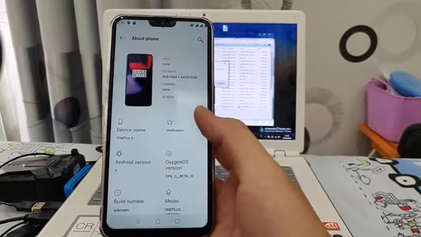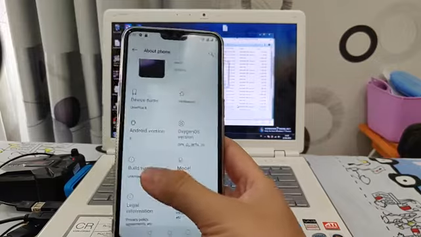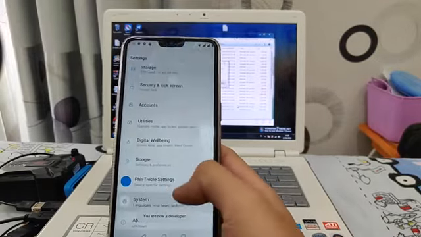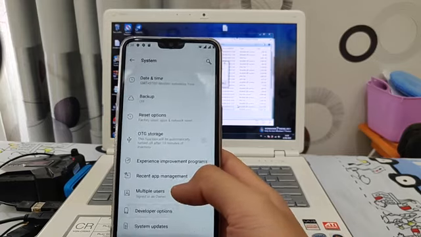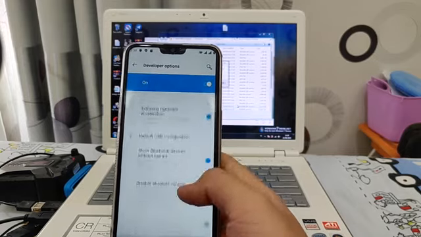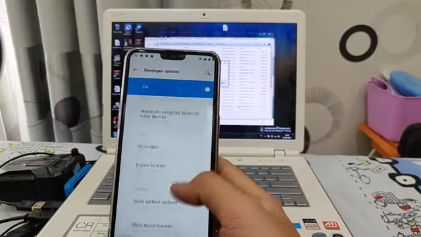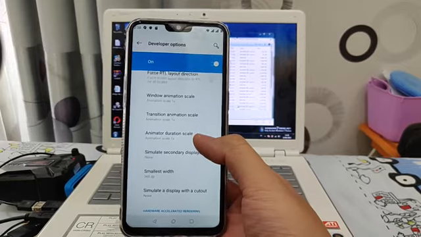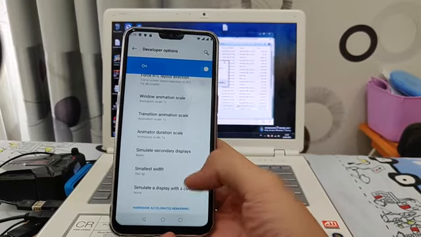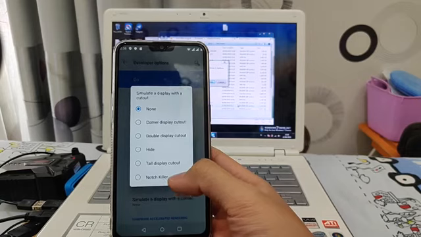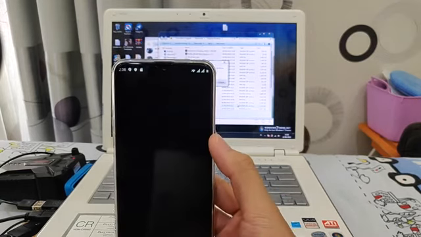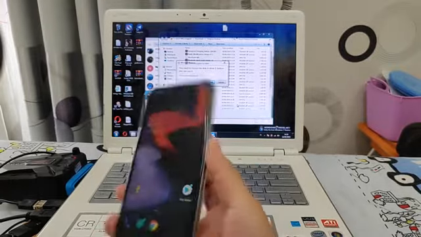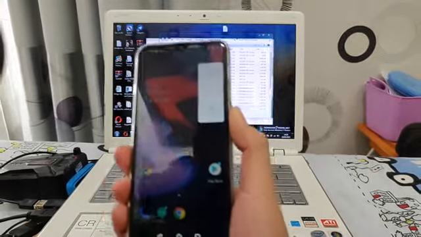So all you need to do is go to about phone, build number, press it around 7 times. Now go to system, developer options, go down there, and go to simulate a display with a cutout. Use notch killer and it will be fixed. There we go. So that's it. Now you can use your phone normally.